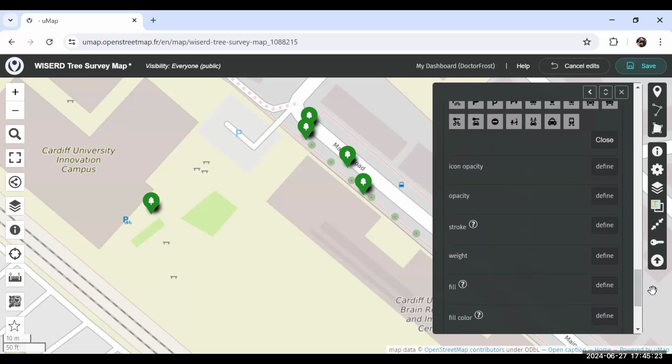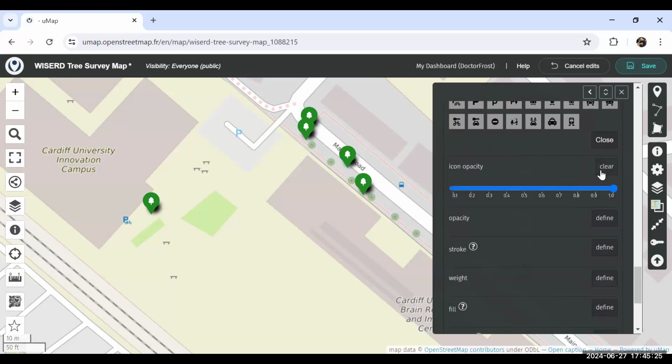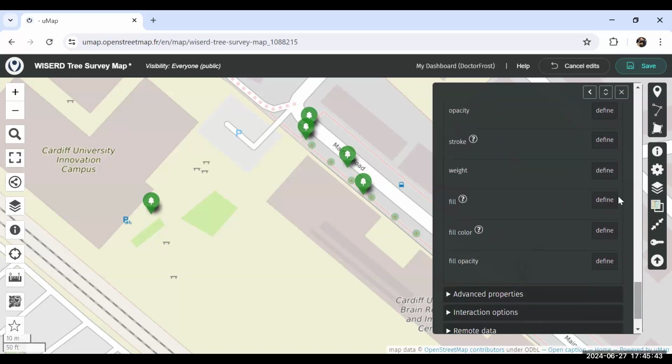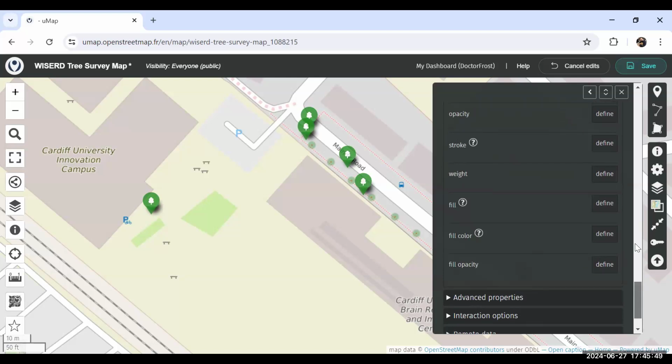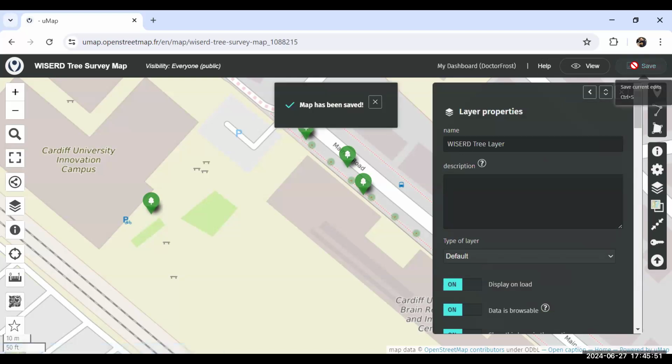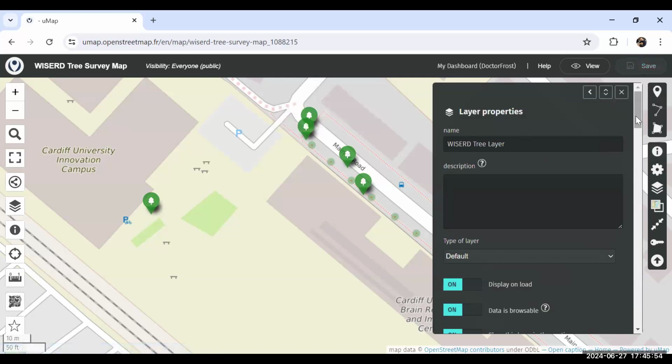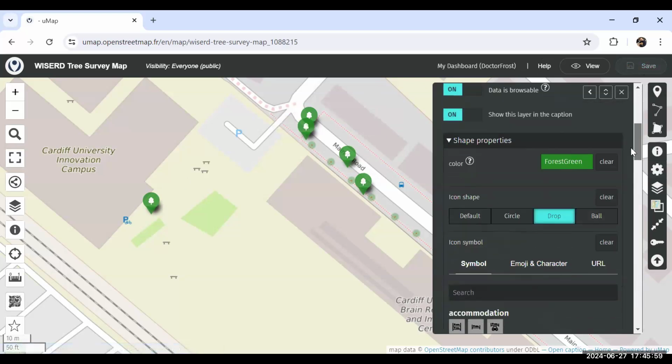And then opacity determines how transparent the symbol is. Sometimes you might want to be able to see through it. I'm just going to use quite a strong opacity there. And the remaining options are for lines and for areas rather than for points. Again, I'm going to save that for now. It's worth saving as you go along. So I've now changed my icons to something a bit more appropriate, as in trees.